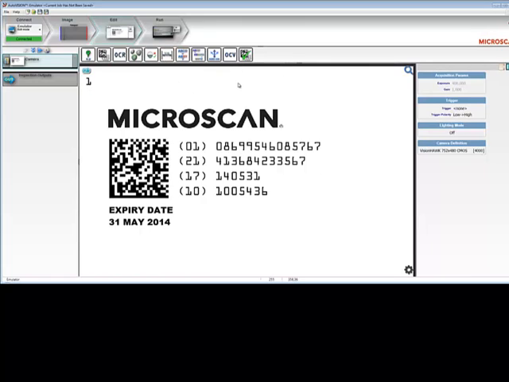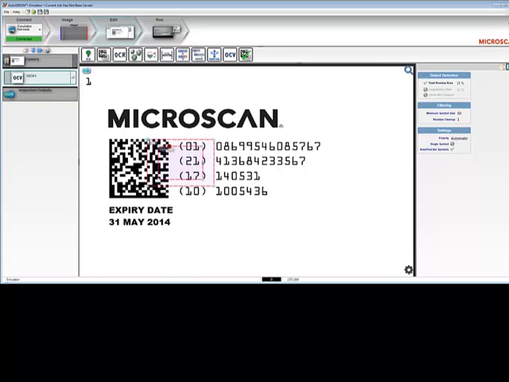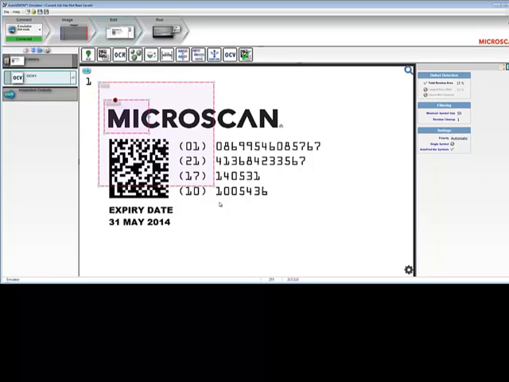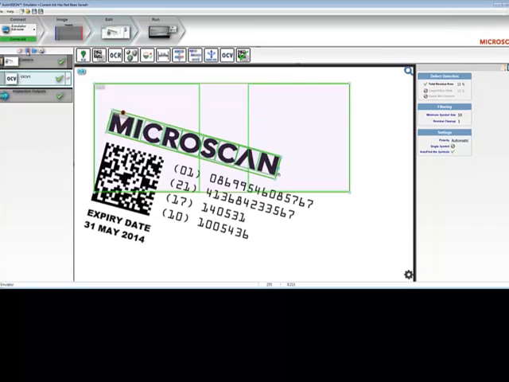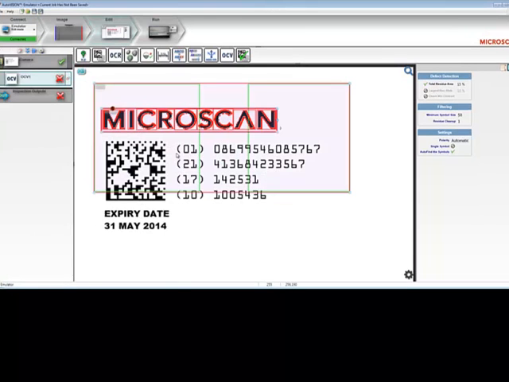Let's start with the Optical Character Verification tool. The OCV tool allows you to check printed text by training it on a known good sample. For example, a label such as this one. Once you've trained the tool, it will compare the trained text to the actual text found on the images. Here is an example of a bad sample.